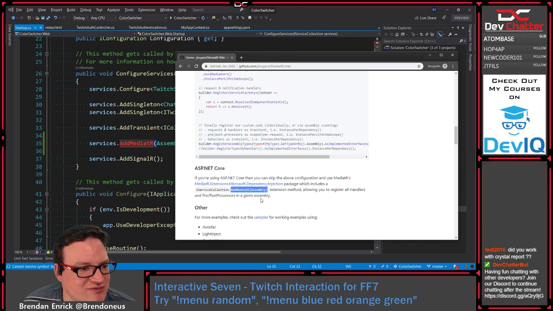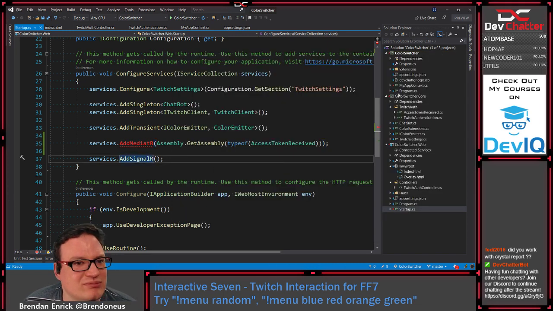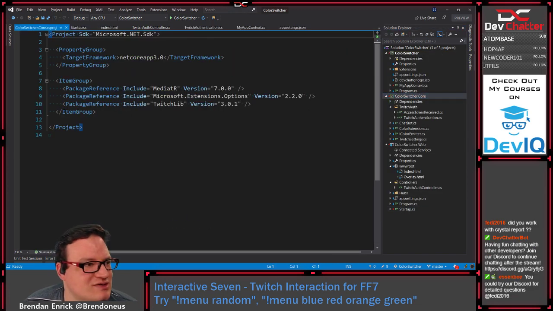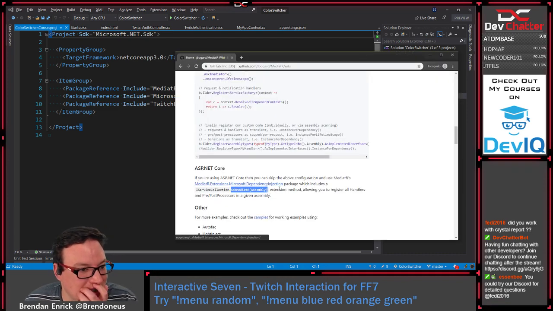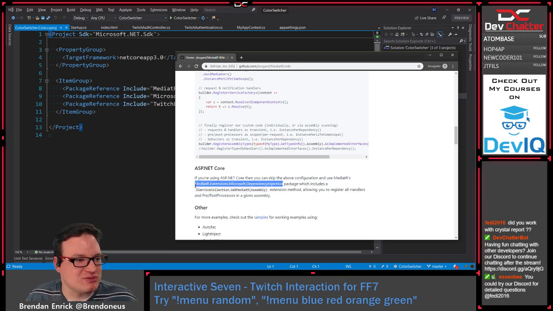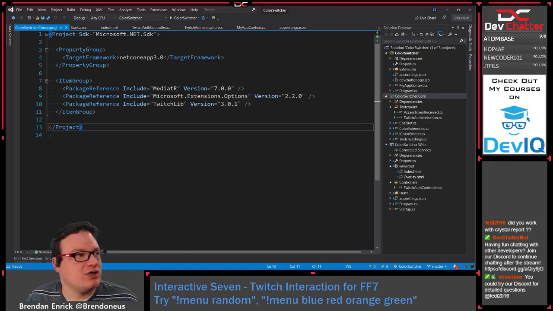No extension method for AddMediator. Didn't I add Mediator to this? I bet it's part of extensions. Yep, it's part of this extension pack. I have to install this extension pack. Derp. All right.